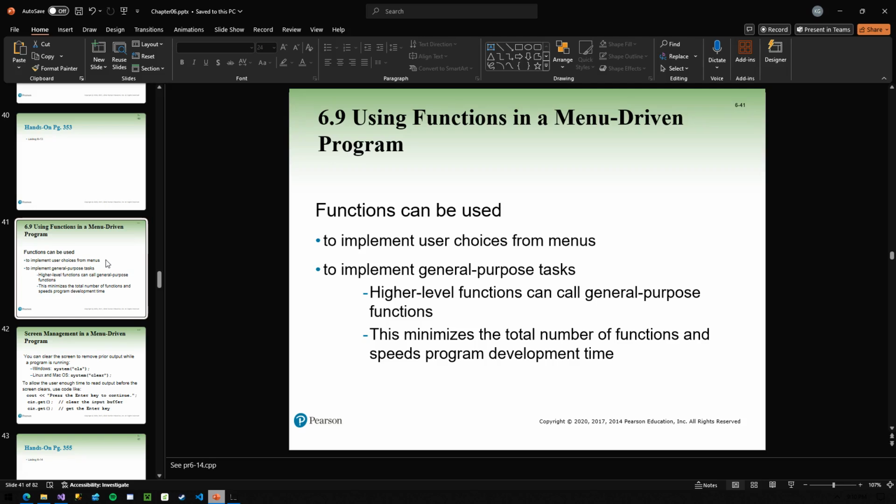Alrighty, shifting gears a little bit, using a function in a menu-driven program. So functions can be used to implement user choices from menus. So if a user enters menu option 2, just call whatever menu option 2 represents. Call that corresponding function. To implement general purpose tasks, higher level functions can call general purpose ones. Minimizes the total number of functions and speeds up program development time. At least that's the idea.